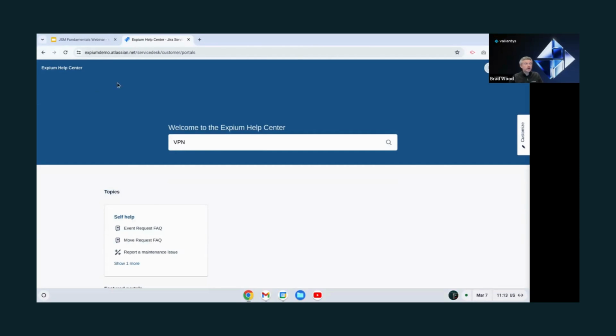One thing I should call out as well is everything in the Help Center does have a unique URL. So your customers can actually bookmark maybe specific forms that they use on a regular basis, or you can send them direct links to knowledge base articles if you need to do something like that. So just something to note that everything in the Help Center will have a unique URL.